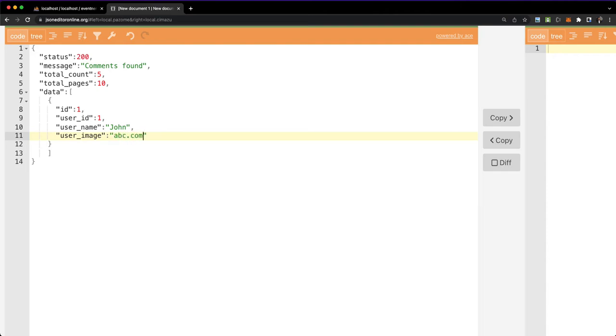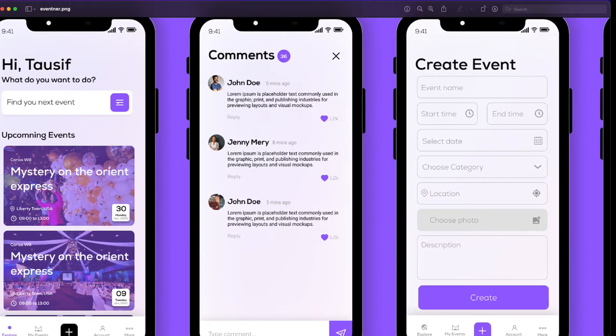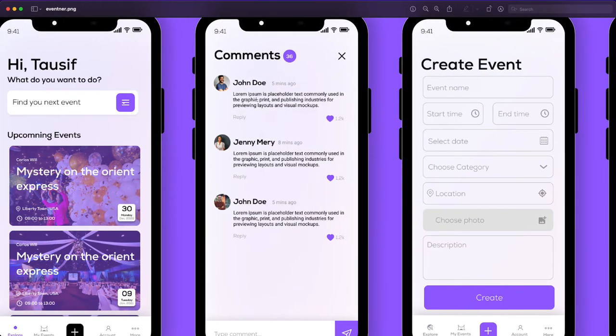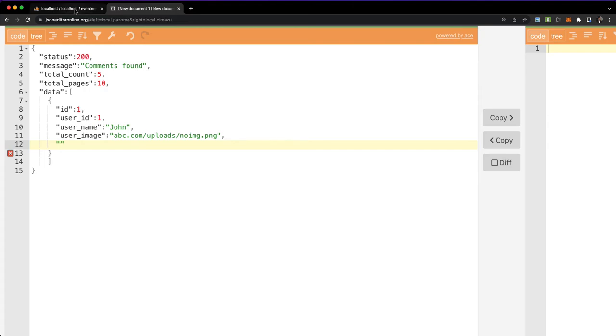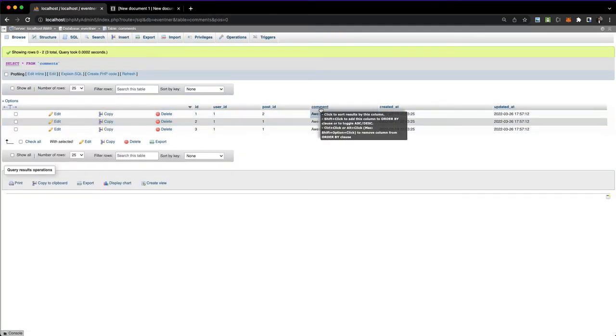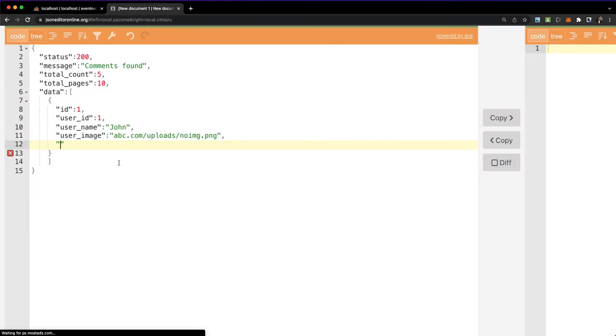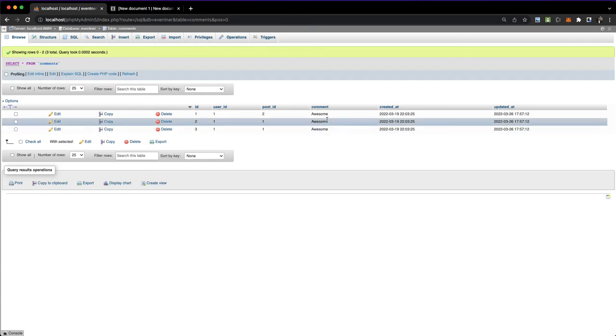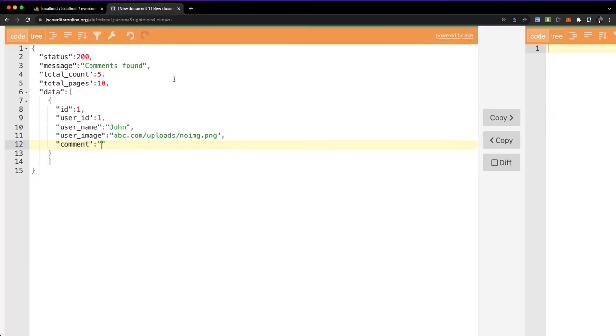abc.com/upload/. For example, there is no image for now uploaded by the user. Once it is uploaded, it will come automatically. Then we need the comment. So if we go back inside the comments, it is called comment. So we need comment. And what is the comment over here? Awesome, for example.